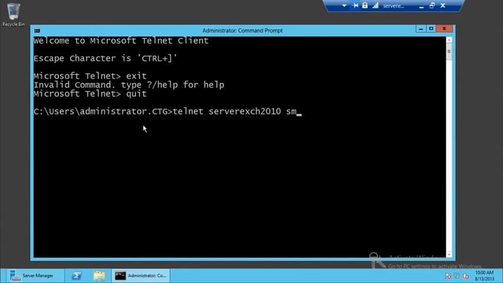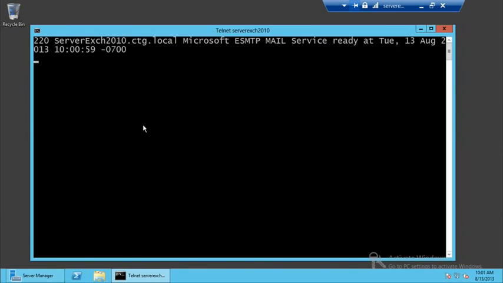Now what I'm doing is I'm connecting to a server, in this case an email server that I know via a different protocol, SMTP 25. I'm now talking to my mail server via Telnet.